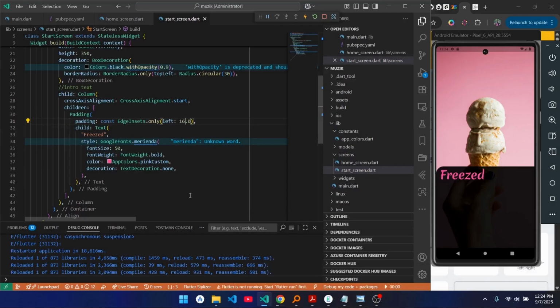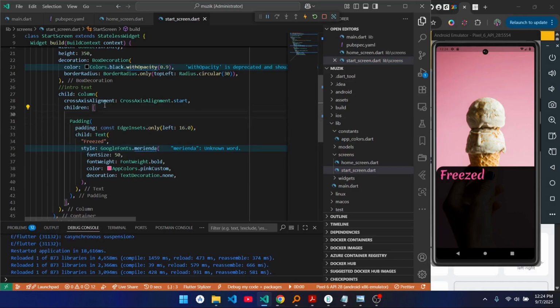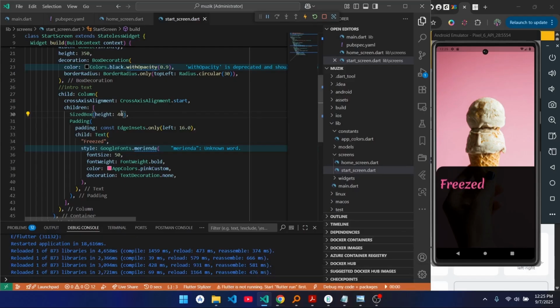All right, so giving it a little bit of some padding. Then on top here, we can give it a sized box of 40 to give it some space on top here, right? So we can just use this suggested by Copilot. Let me just make it 40. All right, so far so good.